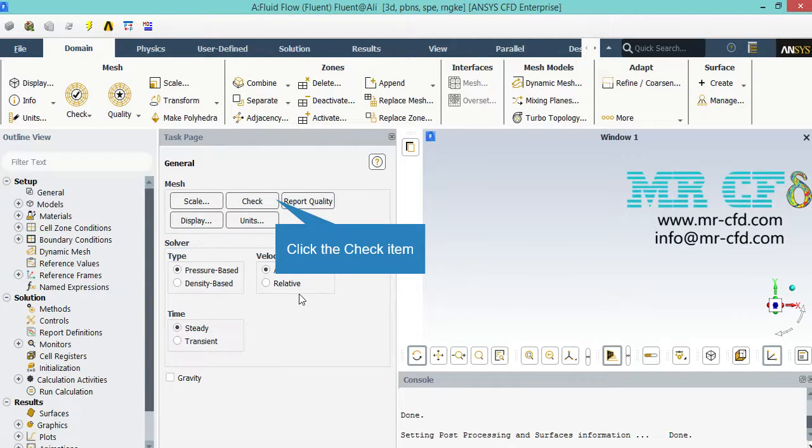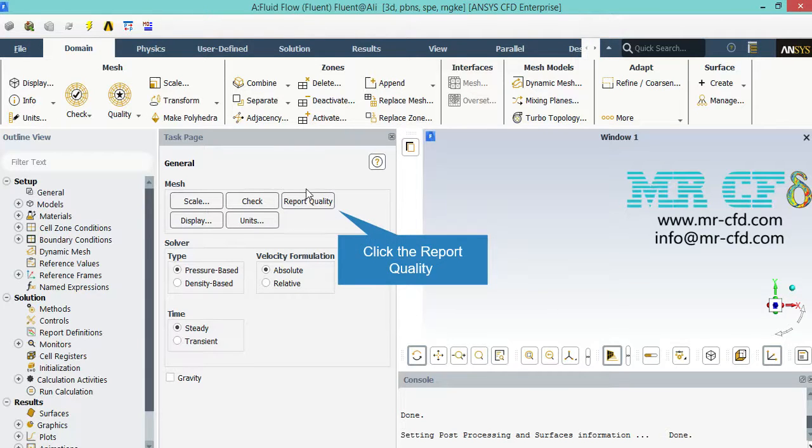By clicking on the Check dialog box, you will see that in the Console tab, the Fluent software will start to check your mesh and geometry for any errors. By clicking on the Report Quality dialog box, you will see that in the Console tab, the Fluent software will start to check your mesh quality. For example, you will see that the Fluent software will give you the orthogonal quality and maximum aspect ratio.